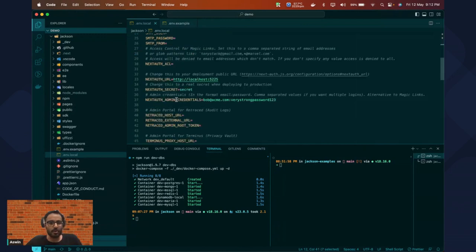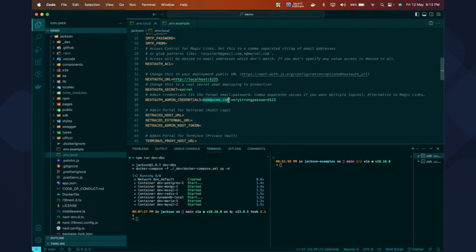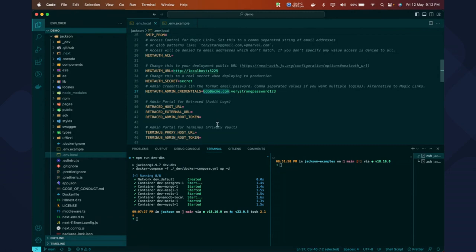One key thing about hosting the Jackson service is that you get the admin portal out of the box. The admin portal is the UI or the gateway for configuring the BoxyHQ features. For logging into the admin portal, we'll set a username and password. For this demo, let's just set it to bob@acme.com. It's just a test user, a dummy email and a dummy password.